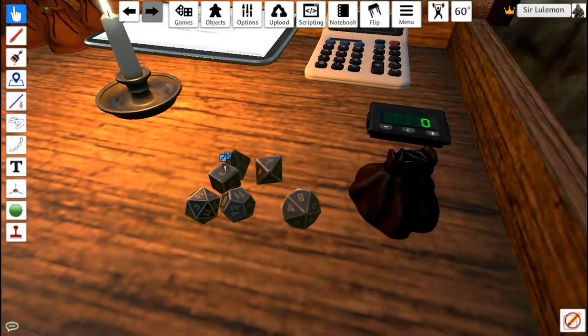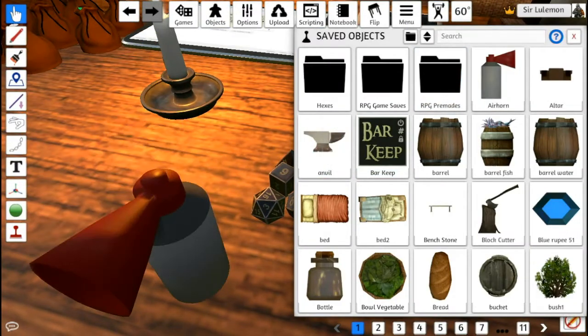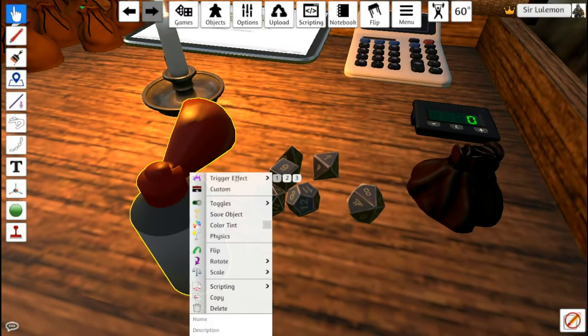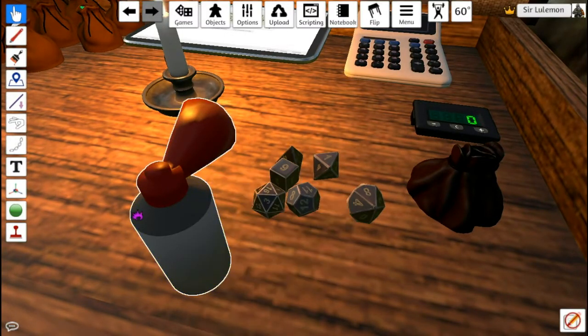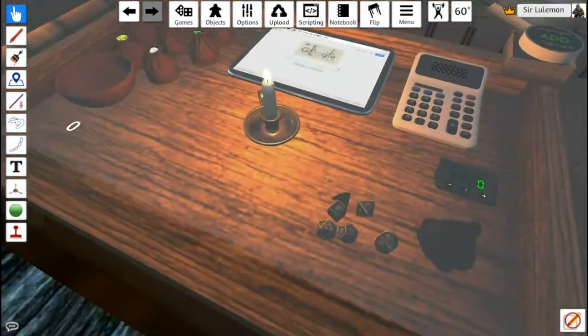What's great about this program is you can bring in something from anywhere. So I mean, you can find something in someone else's game and just pull it in. Like here I've got an air horn. So it's a lot of fun.